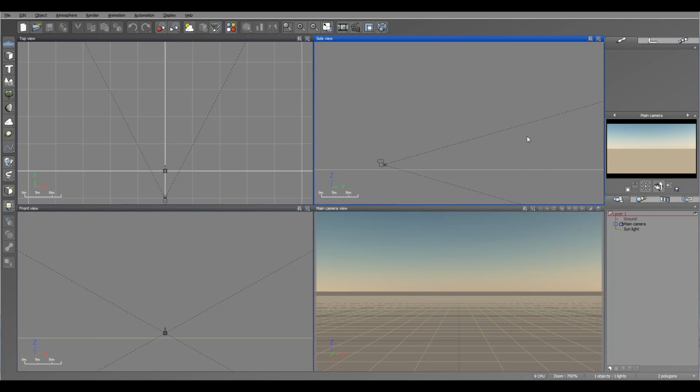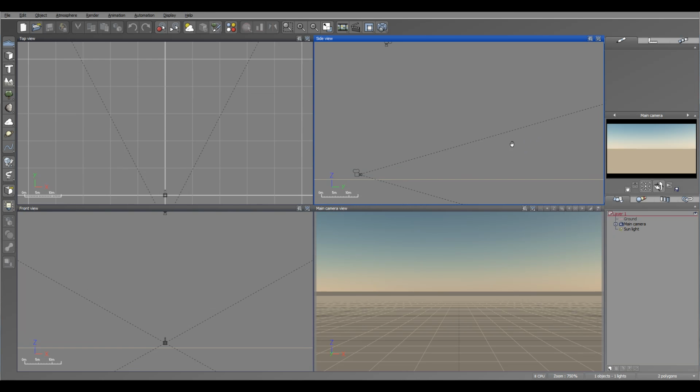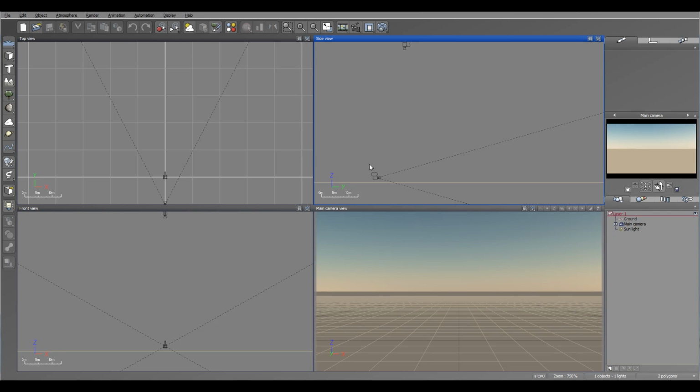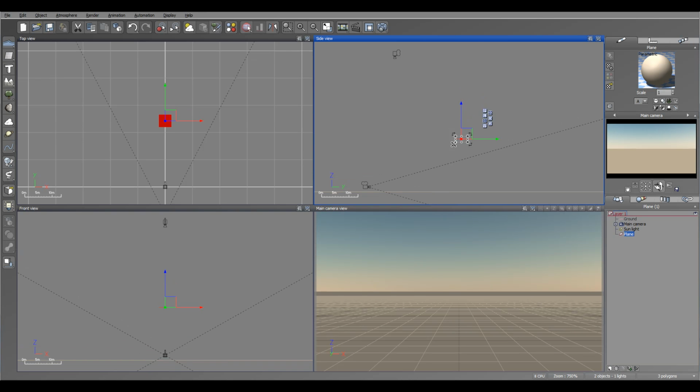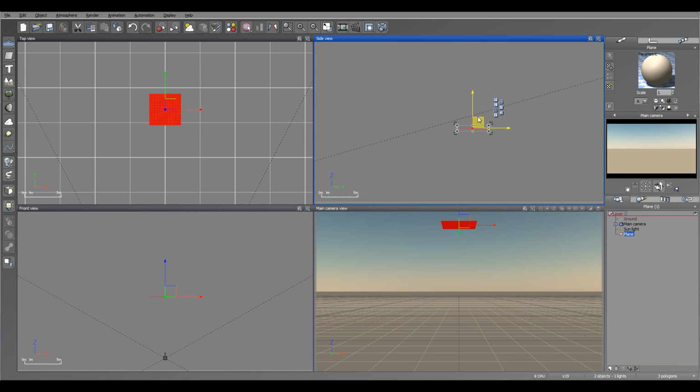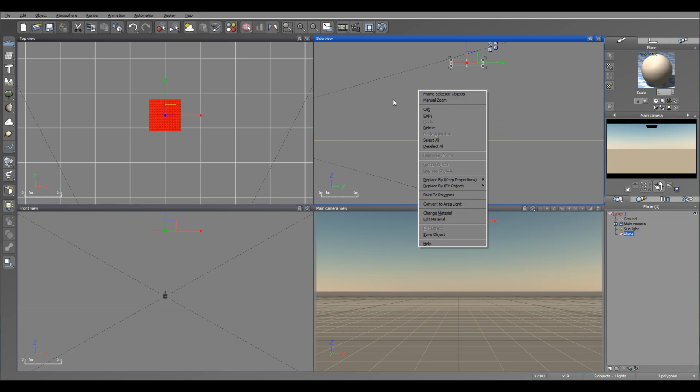In this tutorial we continue exploring particles inside Vue 11, and we're going to create an avalanche. To do this, let's first create our particle emitter, and I will just use a simple plane. We'll put it above so we can observe.